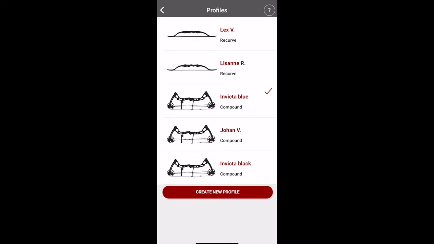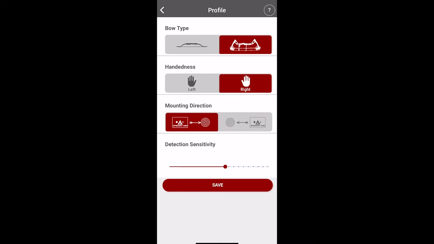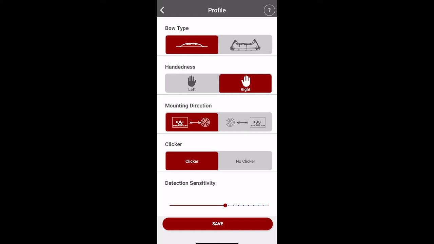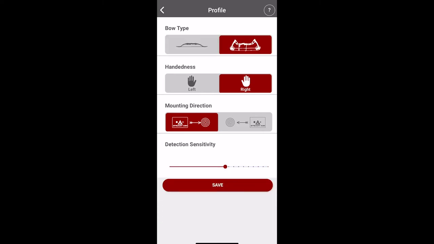As you can see, I have the option to select a recurve or a compound bow. If you're shooting a recurve with a clicker, the SteadyAim can detect your clicker and analyze the time between click and release. A very neat feature which I will show you later in this video. Next is to select if you're left or right-handed, and last but not least, how you have mounted the device to your bow so that the graphs and diagrams are not mirrored.